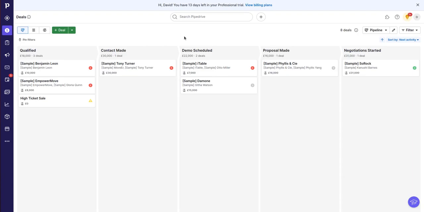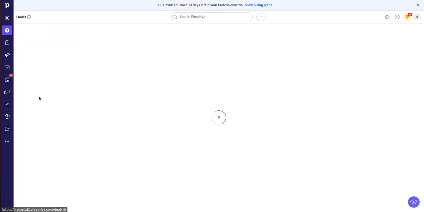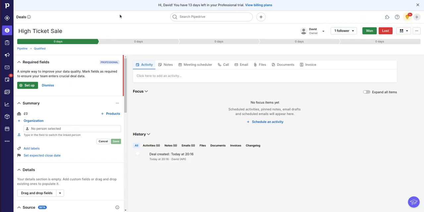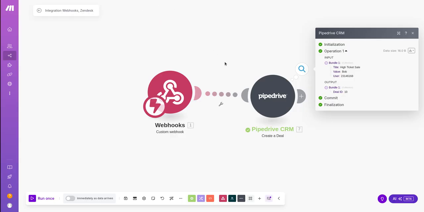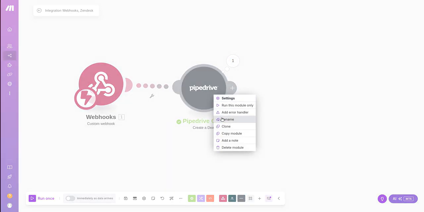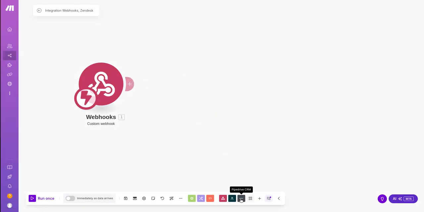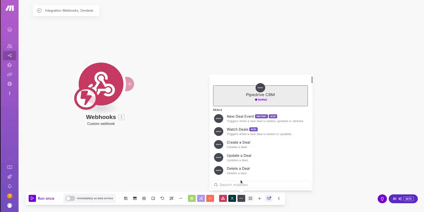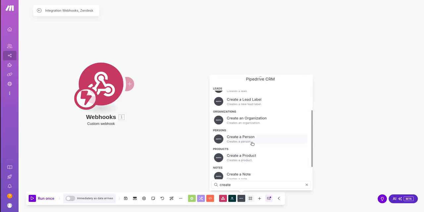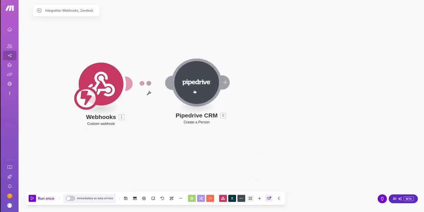So let's have a look at PipeDrive on the deals. And it's there. We have a high ticket sale. And what you've got to note here is that it's not actually allocated to anyone. So there should be a person selected. So what we really need to do is we need to create a person, right? Let's actually delete that. And we will create a person.